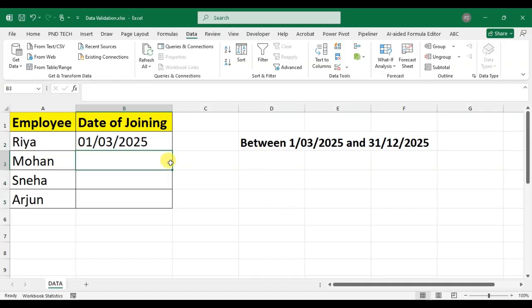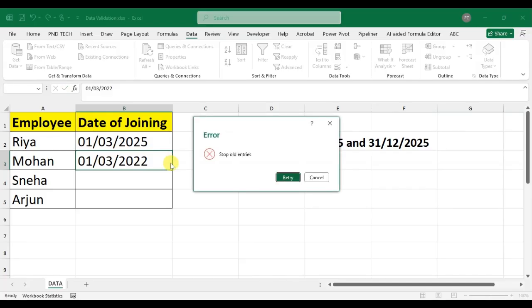And now I just enter any date, so I enter 2022, and press Enter. Now see, the error message is showing differently. As I mentioned, Error is the title and "Stop old entries" is the message. Okay, so this is the way you can change this error message.